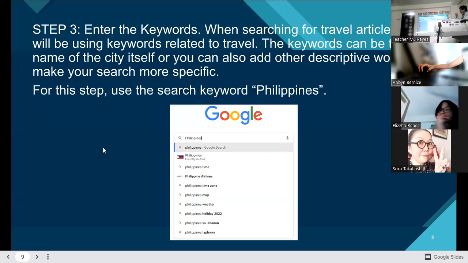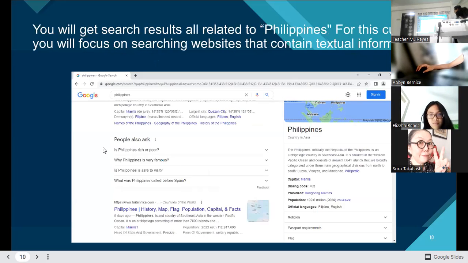Right? For this step, for example, we use the keyword Philippines. When you search for Philippines, take a look at the screen, you can actually see a lot, okay, of articles related to Philippines. It's a general term. It is not specific. So you can actually see the geographical location, the attractions in the Philippines and so on, even the president of the Republic of the Philippines. You will get search results all related to Philippines, just like this one.